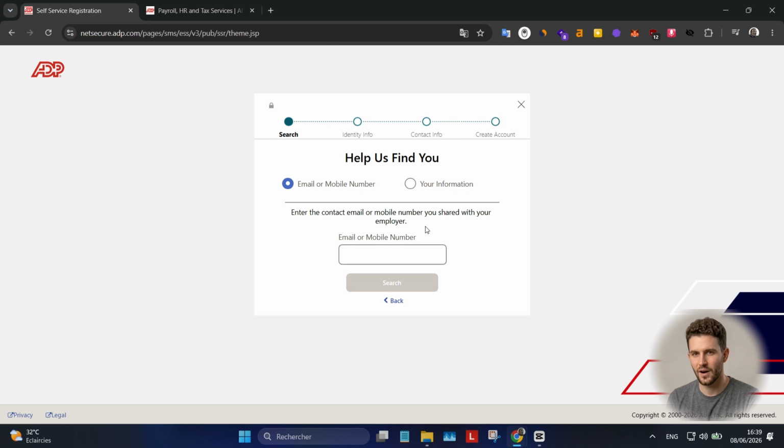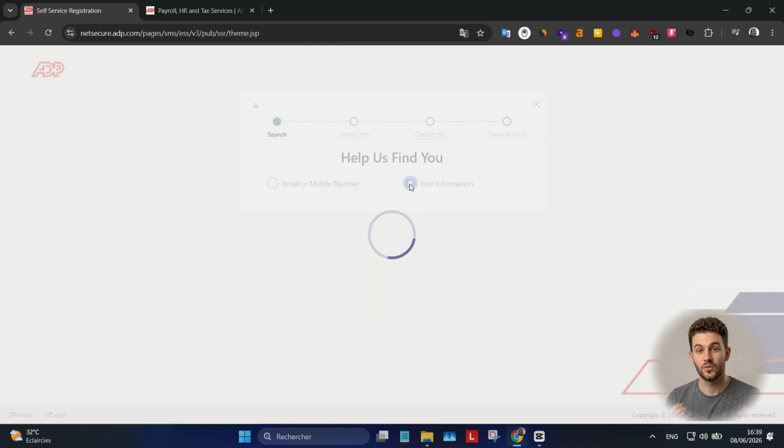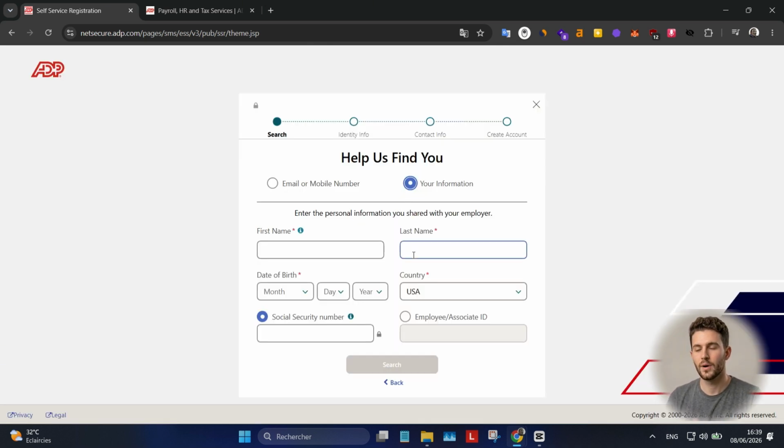From there, simply follow the on-screen prompts. You will verify your identity, confirm your contact information, and finally create your secure password and user ID. That is all there is to it. Your registration is complete, and your ADP dashboard is now accessible.